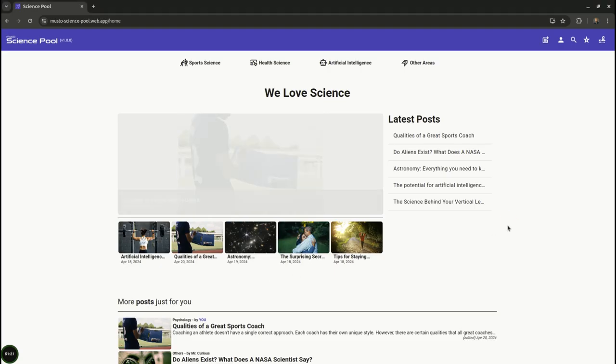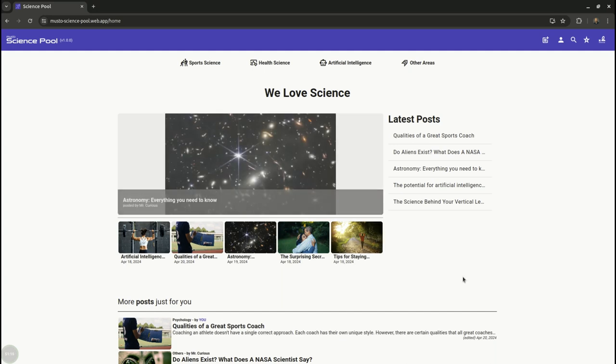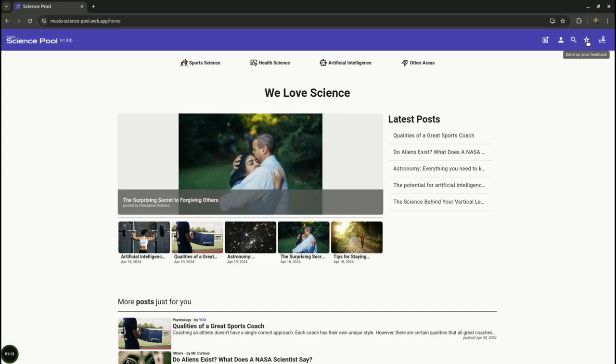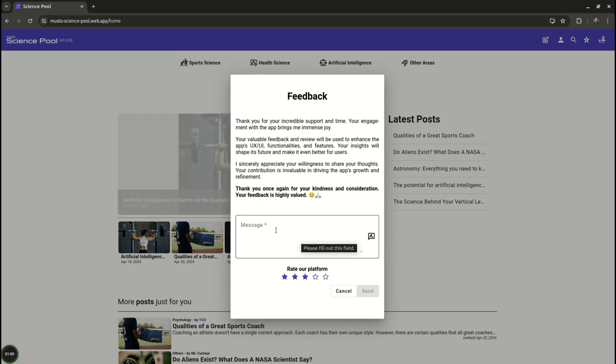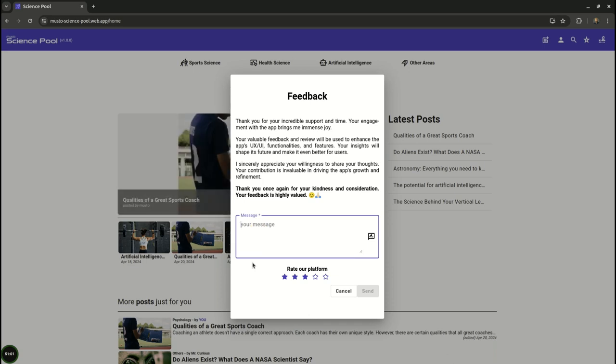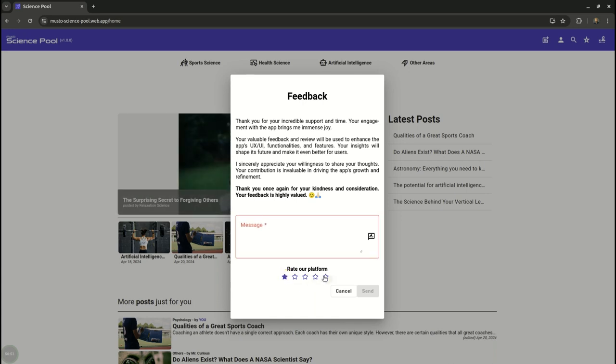Great. Another cool feature, if you log into the website, is to go here and then send your feedback. I really appreciate if you do that because it helps me to improve the website. So you just come here and then write your message. For example, let's say the design of the main page is blah blah blah, please do that. And then you just rate the platform. It's now 3, so it's from 1 to 5. If you do that, I will really appreciate that.